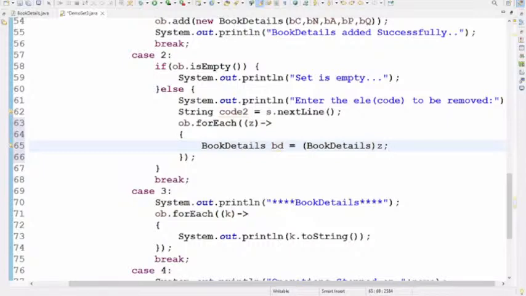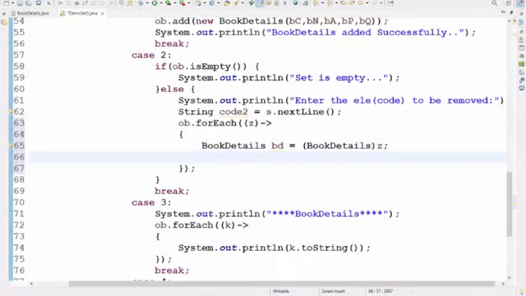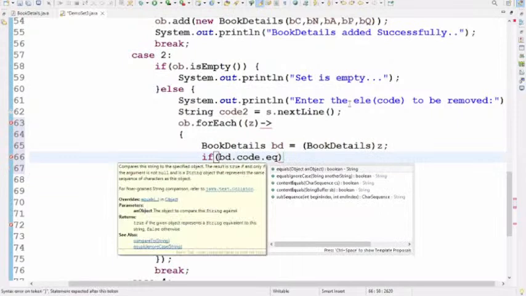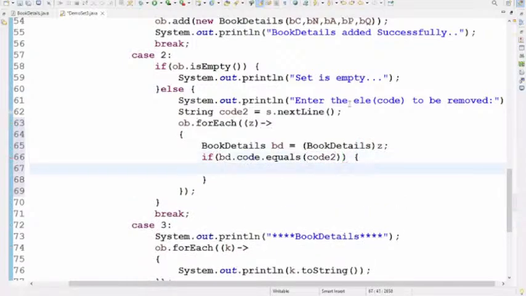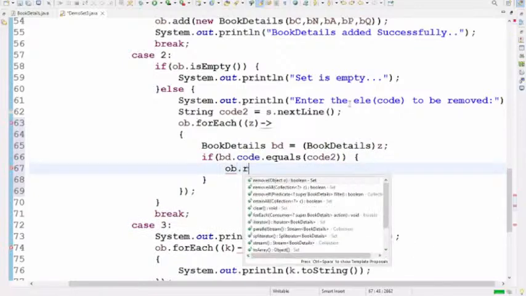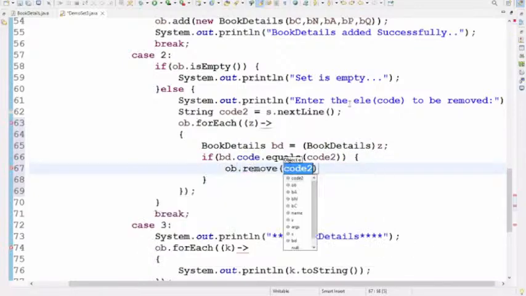After converting into book details, I must cross check if that book details dot code dot equals of the code you passed. If it is true, then you must say ob dot remove of bd.